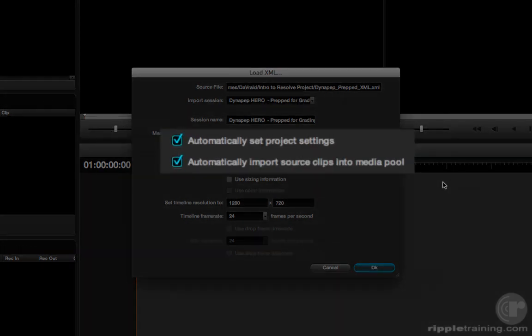Automatically set project settings conforms the project to match the settings found inside of the XML project. That will override the resolution and the frame rate. Again, if you change your mind and decided, I need to do an EDL export, it was very important to set timeline frame rate. But in this case, the timeline frame rate will be overridden at the time you bring this project in. Now, once that's set up and the media comes in, that's it. You don't get to change the timeline frame rate again.